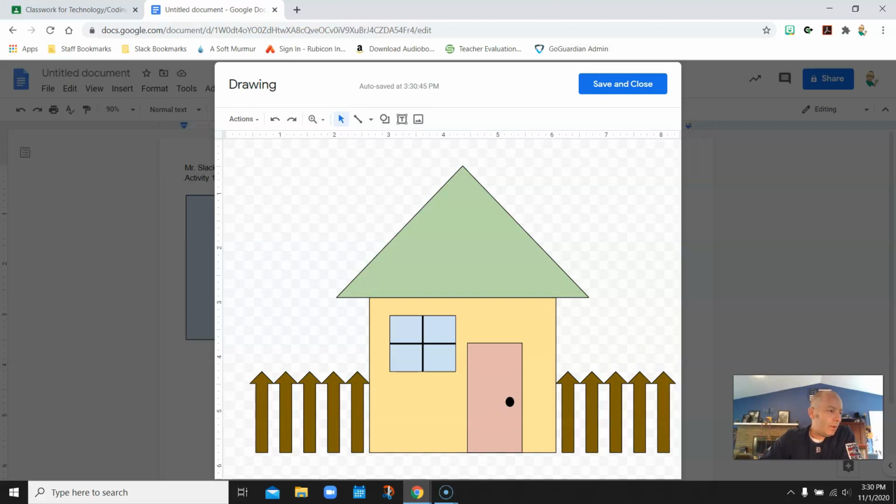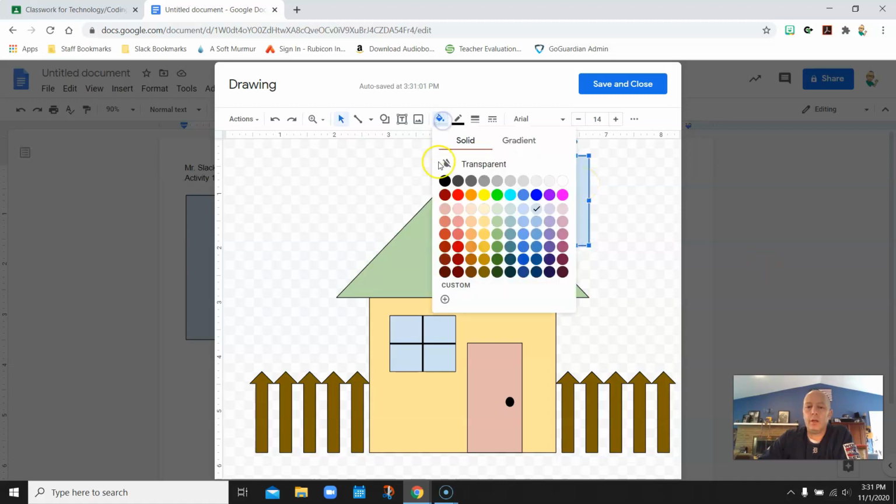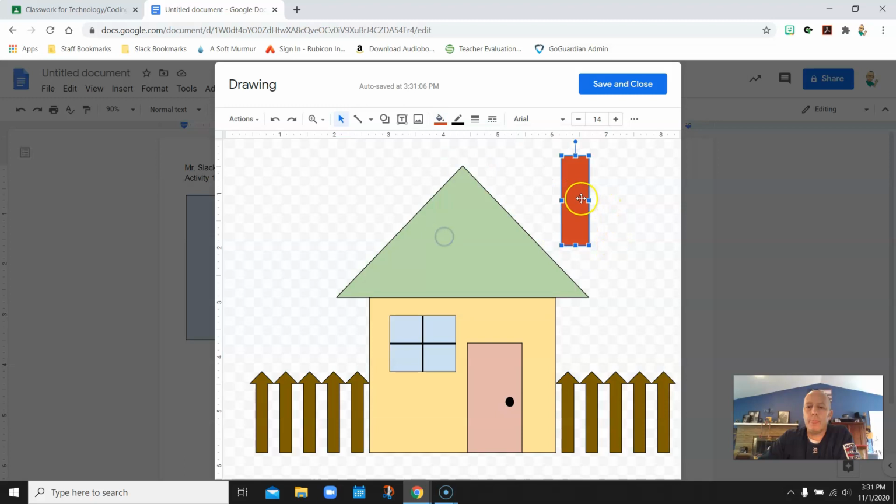Now I have everything that it asks me to have except for a chimney. So I'm going to do a chimney now. So let's do a rectangle, but it'll be kind of a long rectangle like this. All right, and let's make it like a dark red. I'm going to move it over here, and now it looks a little goofy there.